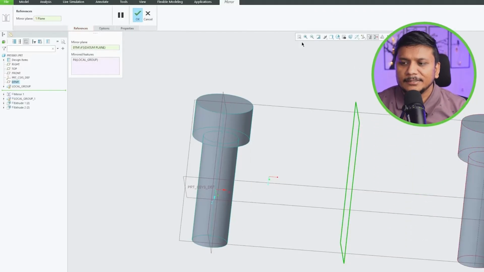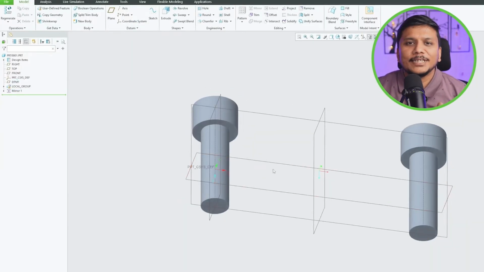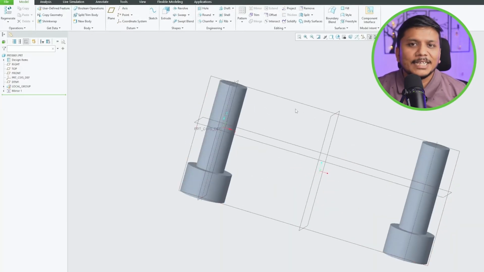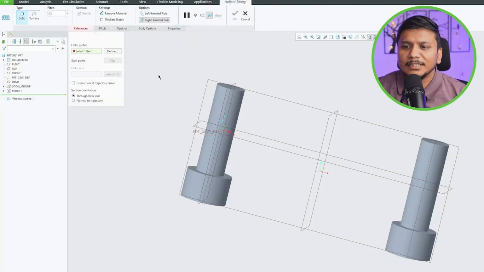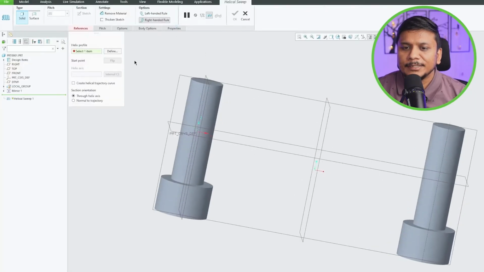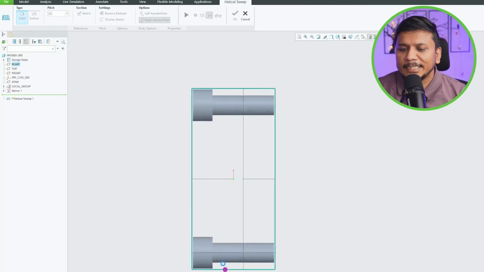Now what I'm going to do here is I'm going to create a volume helical sweep and a normal sweep so that we can understand the difference between both. So let's start with the normal sweep, and this I'm going to do very quickly. And for your information, the diameter here is 8 mm.